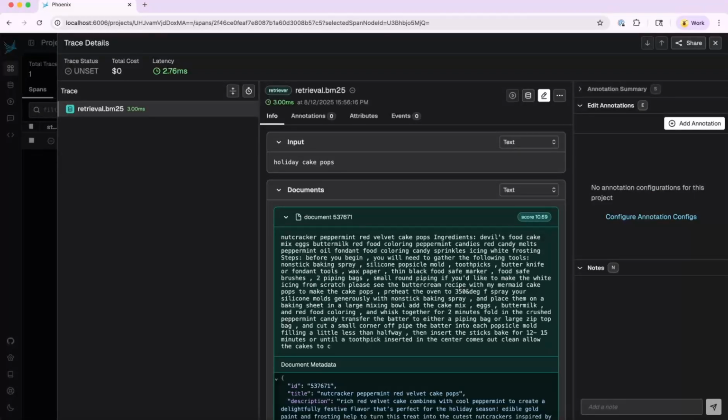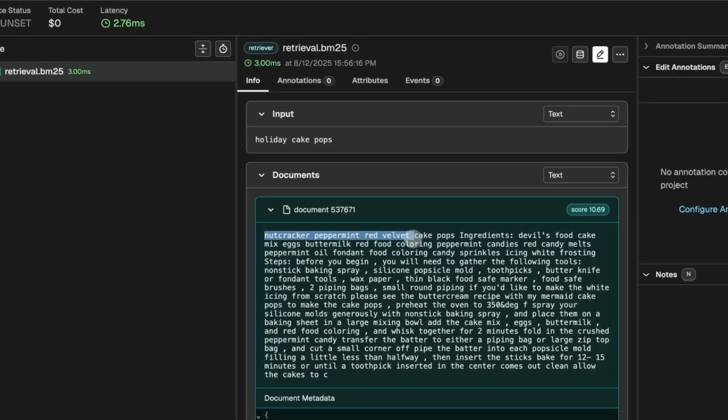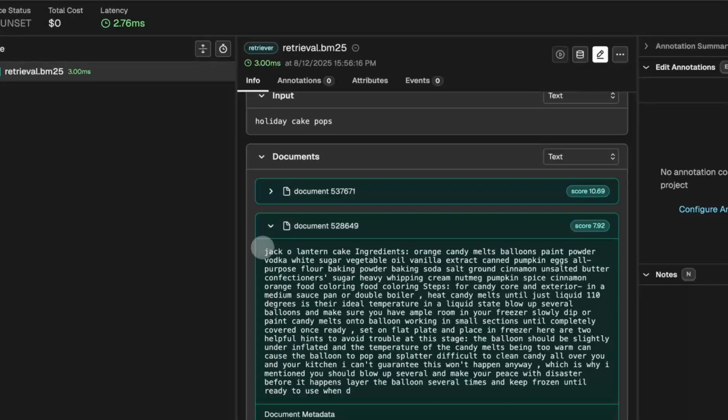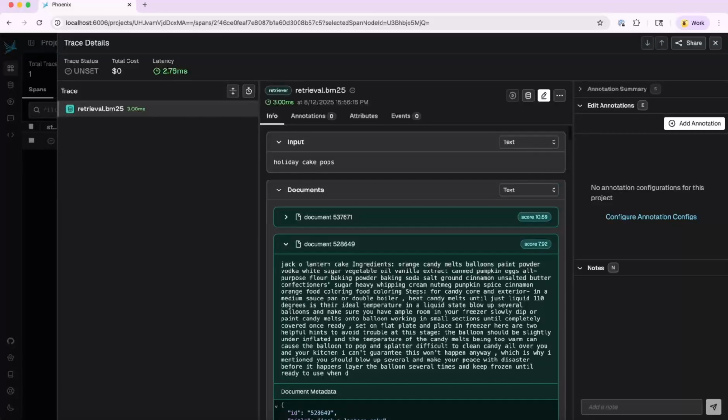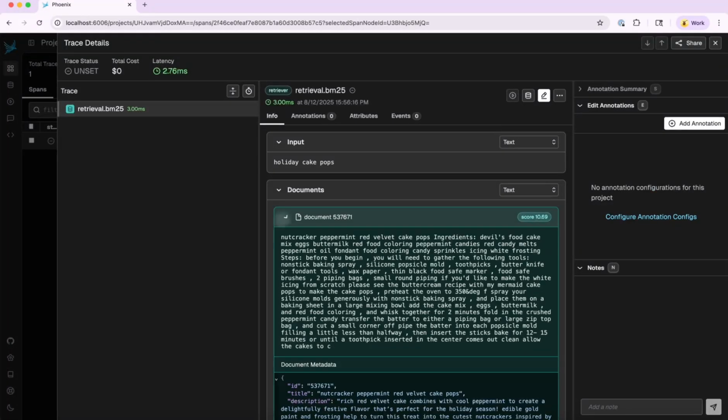I can see that manually, the top document retrieved with the highest score does in fact make sense, just given that the recipe title is Nutcracker Peppermint Red Velvet Cake Pops, which does correlate to the general theme of holiday cake pops. If I look at the second document, it is a jack-o'-lantern cake. So I can understand why this doesn't have as high of a score as the first one: it's a cake, instead of the cake pops I was looking for specifically.